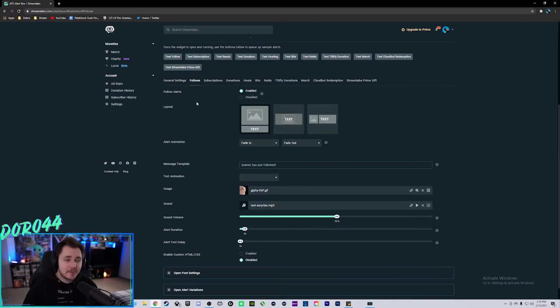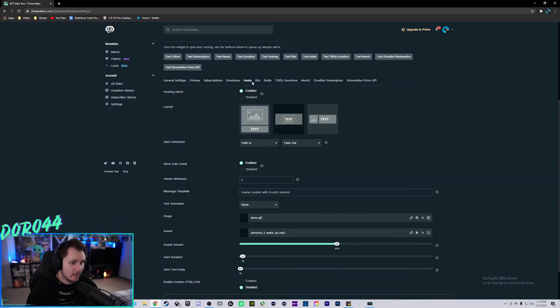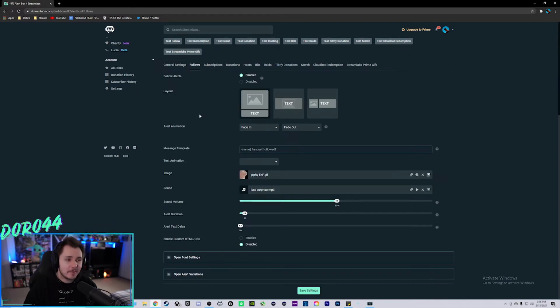So I'm just going to show you how to set up one of the alerts, the follow alert, because all of these settings are the exact same for all of the other alerts in Streamlabs. As you can see right here, for follows, this is what it looks like. Subscriptions, this is what it looks like. Hosts, bits, etc. The things that we're going to do to the follow alert apply to all the other alerts in Streamlabs.